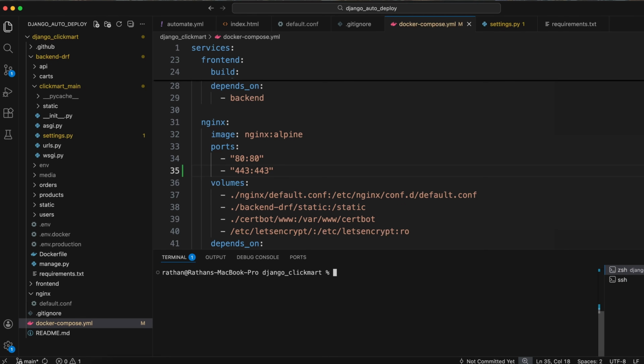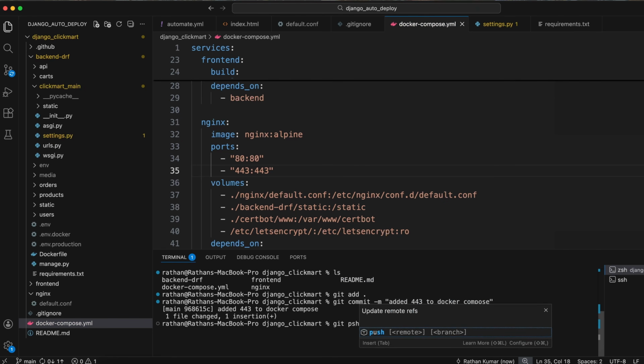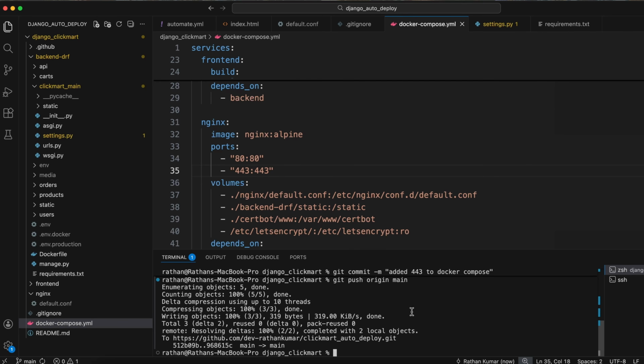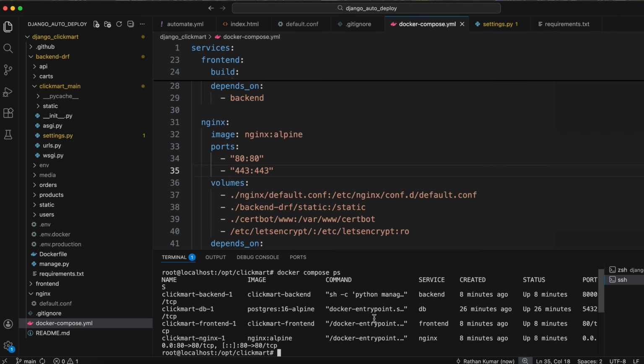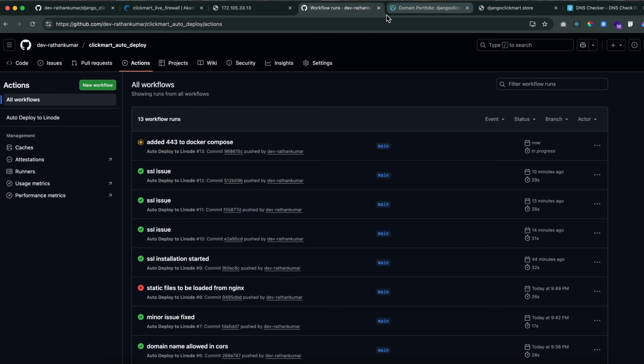Oops, so many pushes. One last time we'll try to push. Git add, git commit -m "added 443 to Docker Compose", git push origin main. Perfect. All right, let's go back to here, SSH, but before that we'll have to wait for this action to be deployed.